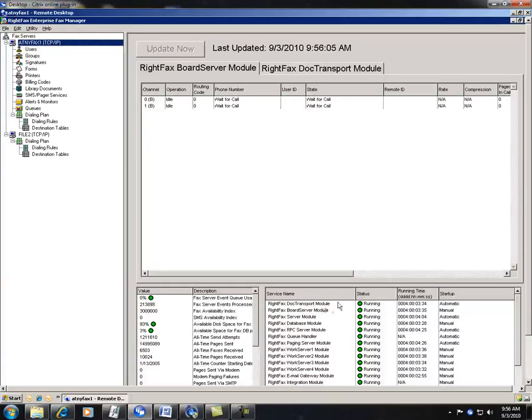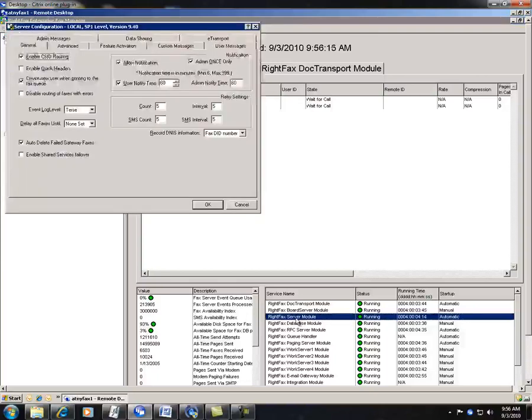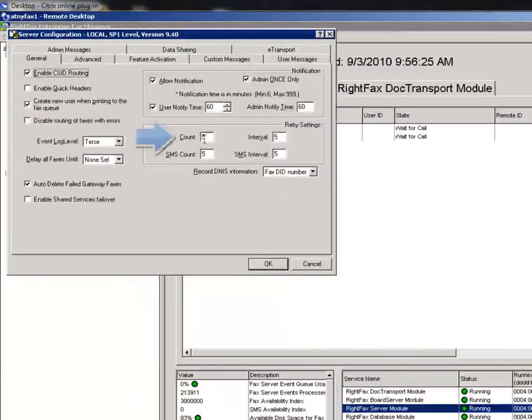So let's work our way down. So we went through the doc transport and board server module. Let's go into the server module. Now this time I double-clicked. I could have right-clicked and configured, but there's multiple ways to open this. Most important one in the server configuration is the retry settings. By default, it's 5 count with a 5-minute interval, which is default. I think that's the default on most fax machines.